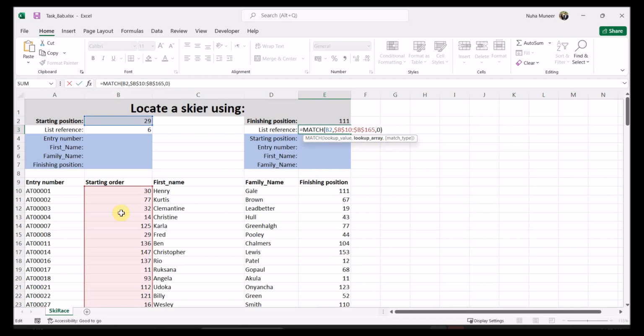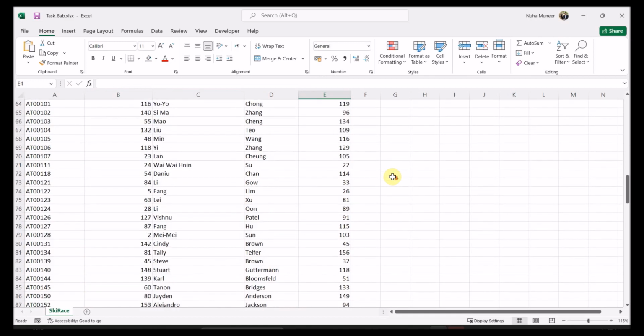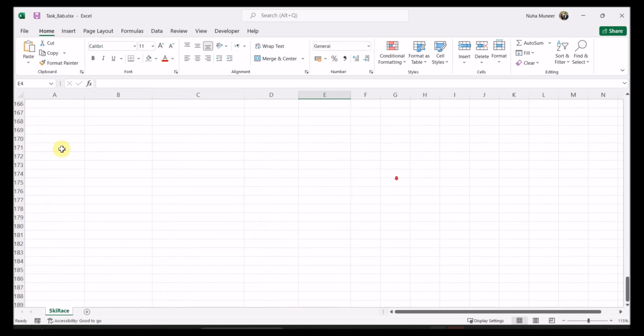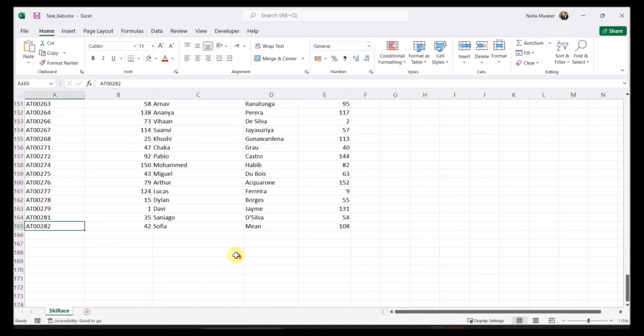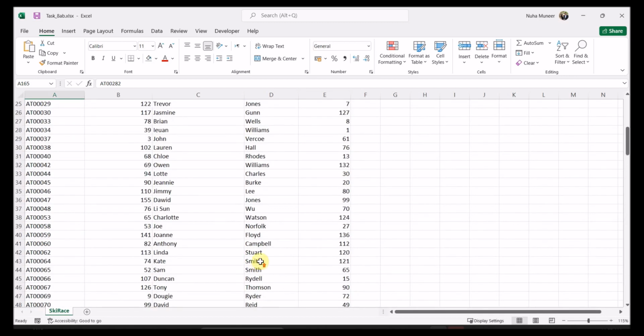And instead of using the starting order over here, this is the finishing order, right? So we need to use this finishing position. I'm just going to change the column name. So instead of B, I'm going to use E. Okay, yeah, it's still 65.